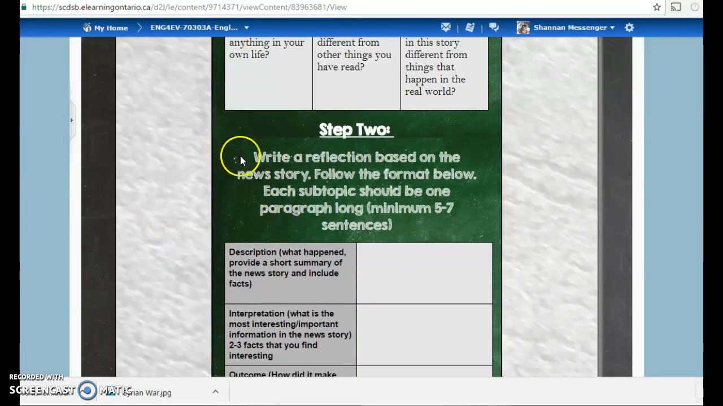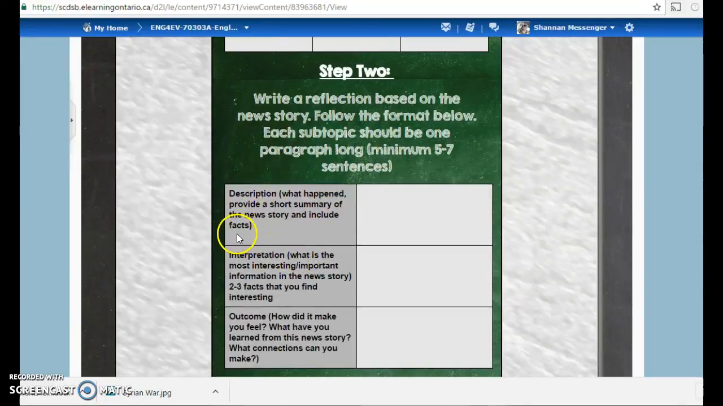Step 2. Write a reflection based on the news story. Follow the format below. Each subtopic should be 1 paragraph long, minimum 5 to 7 sentences. What do I mean by subtopics? Subtopics are description, interpretation, and outcome. So basically, 1, 2, and 3 should all be 5 to 7 sentences each. I've included a brief summary of what should be included in a description, an interpretation, and an outcome.